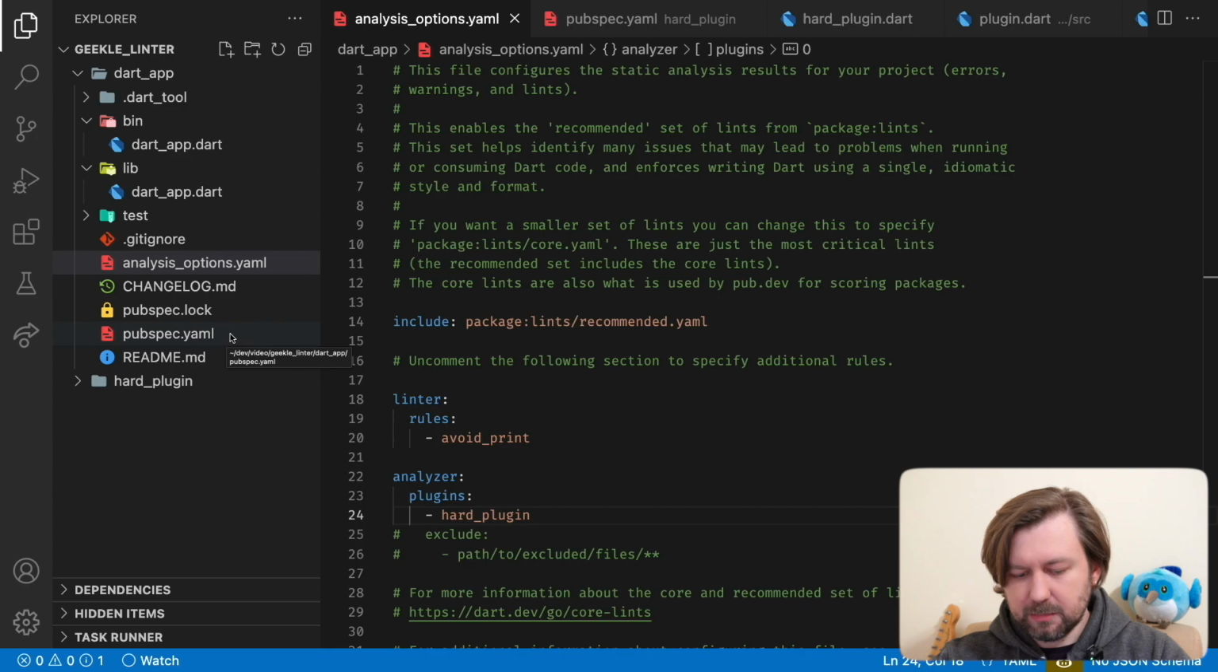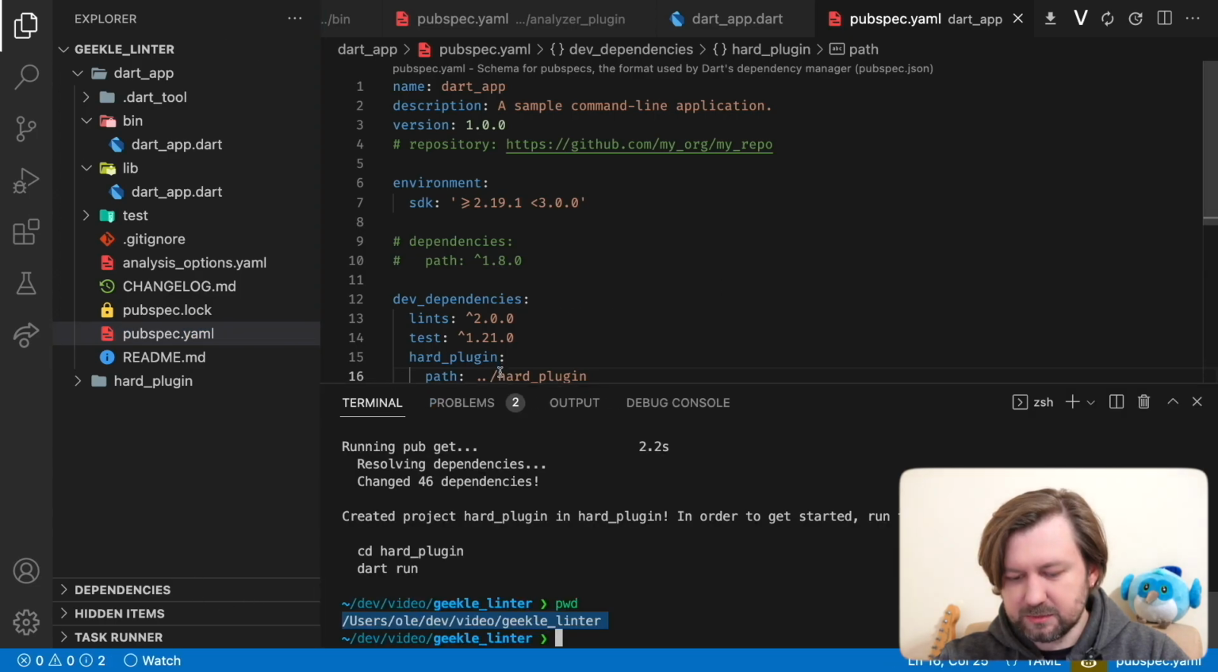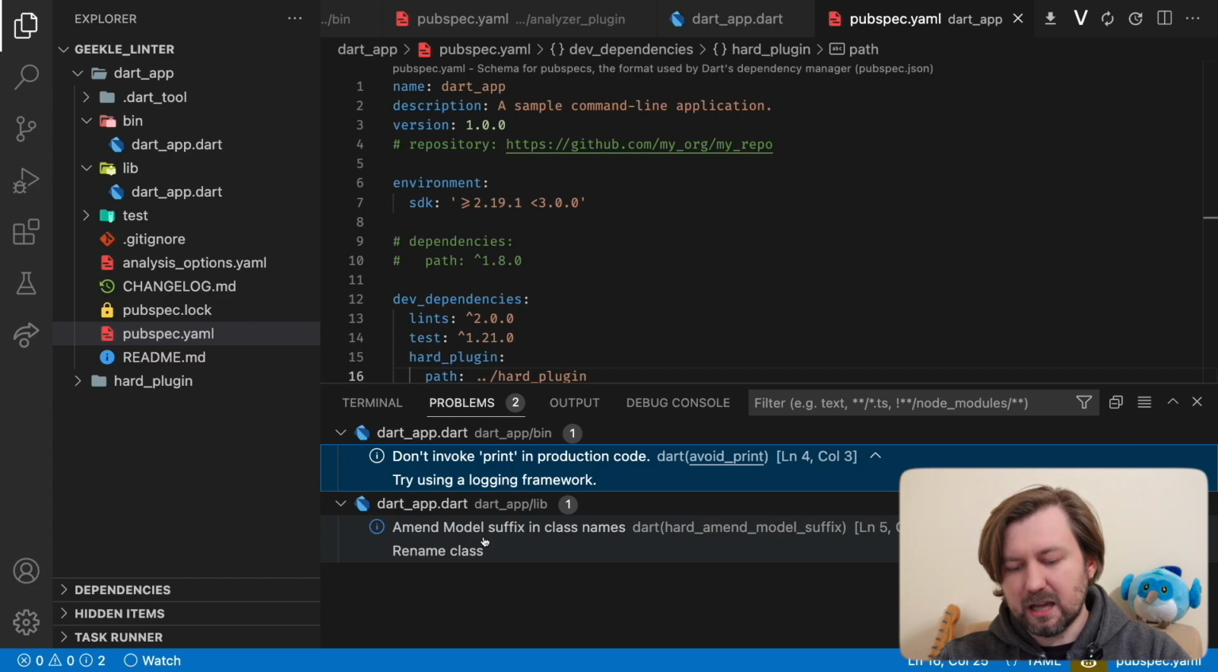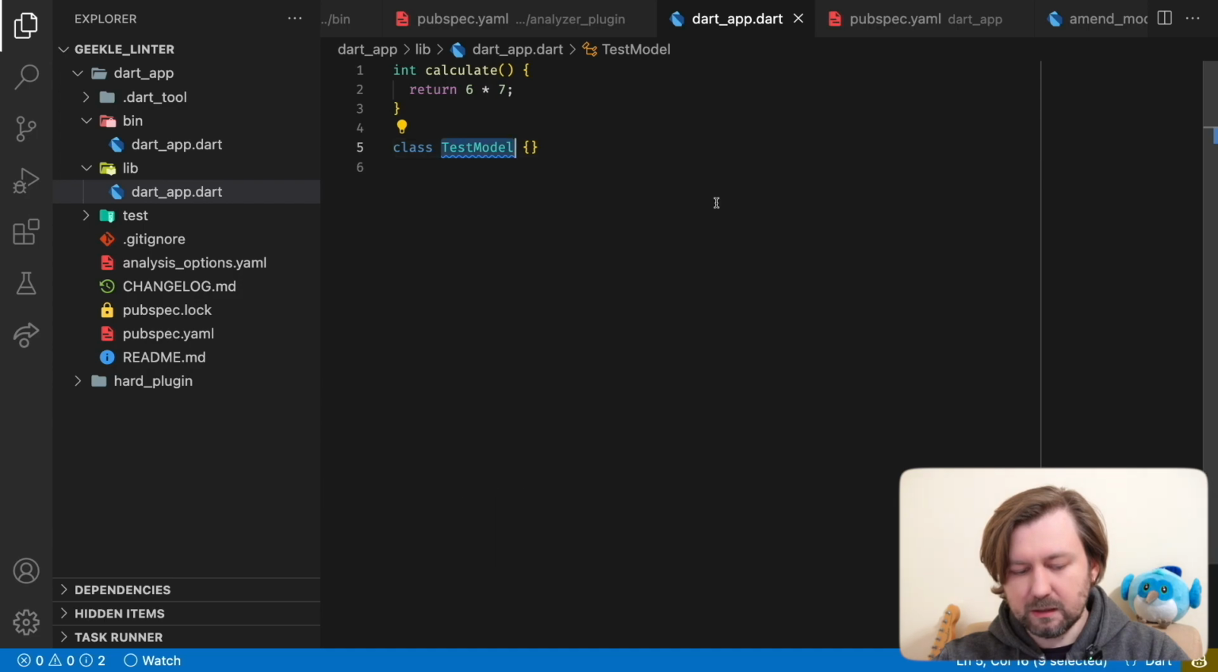Let's do the pub get. Oh, look, we already have two issues now. Let me open problems. And here, I meant model suffix in class names, so we have a problem here, which is super nice. So, good news, yay! We wrote a custom linter rule.